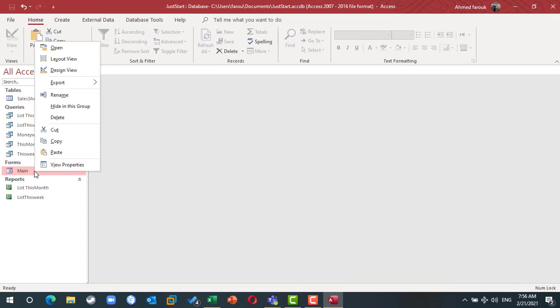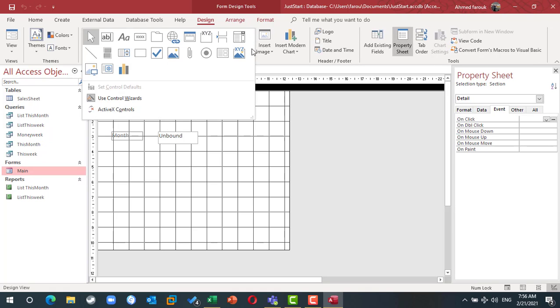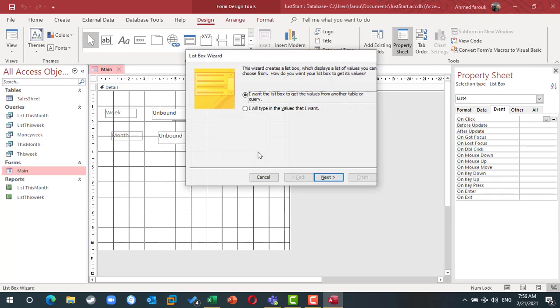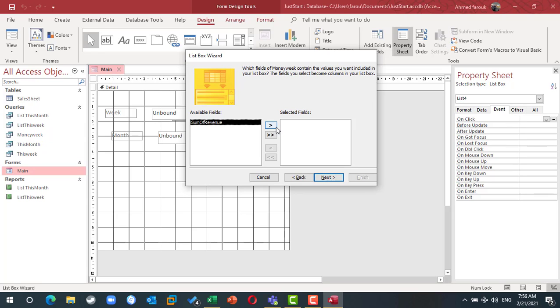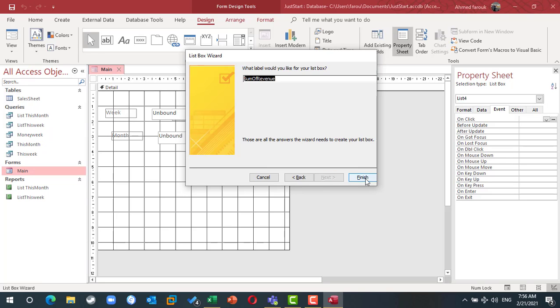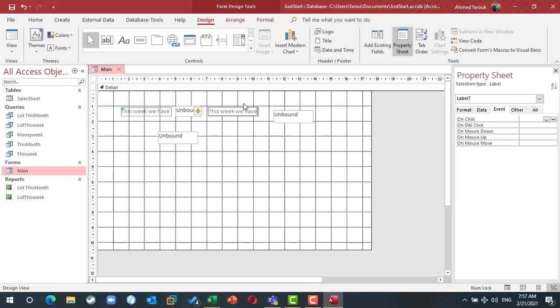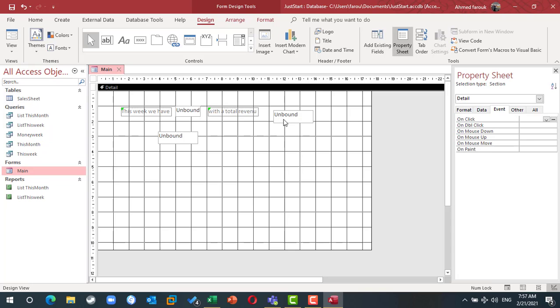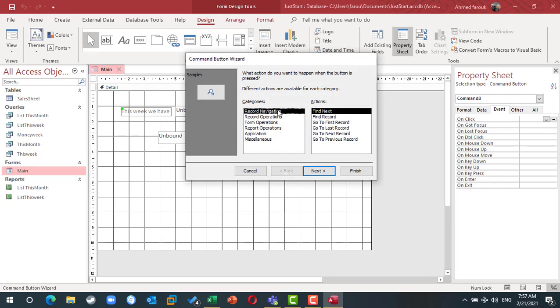In this form, I can add more information. Let's say I'm going to add a new list. This list will take the information from money. So now I can change the text to something like with a total revenue. Then we will add a button to check the details.